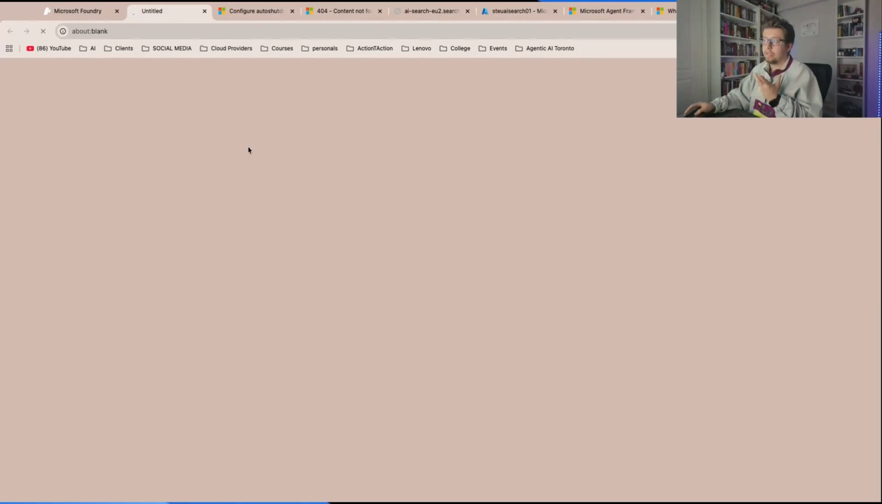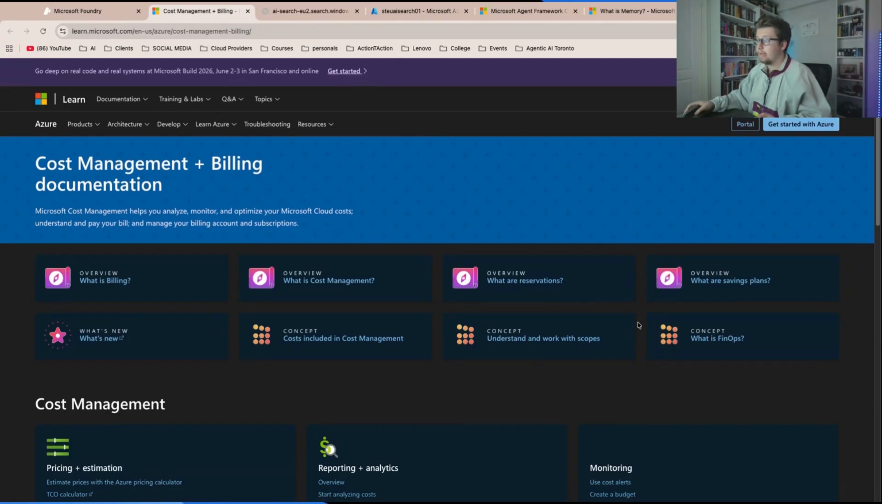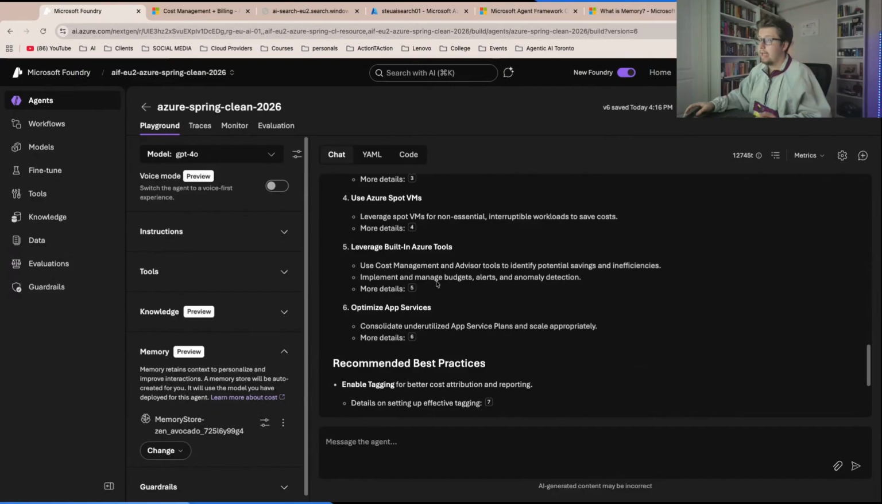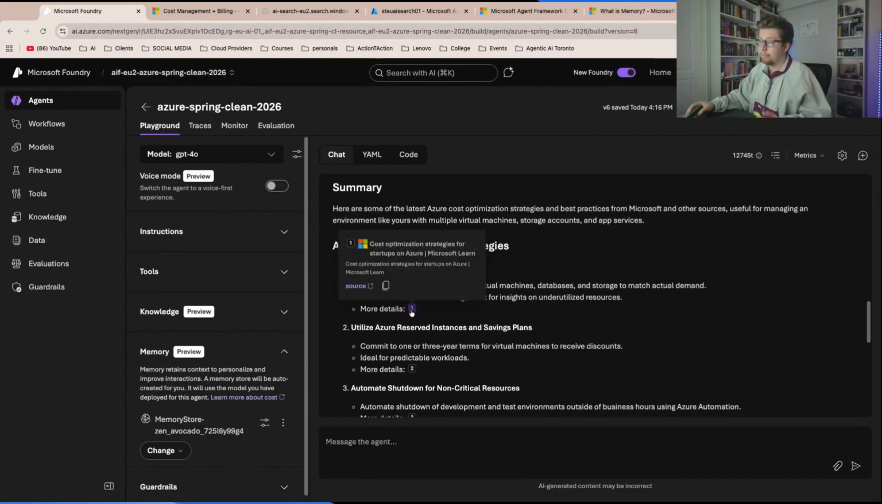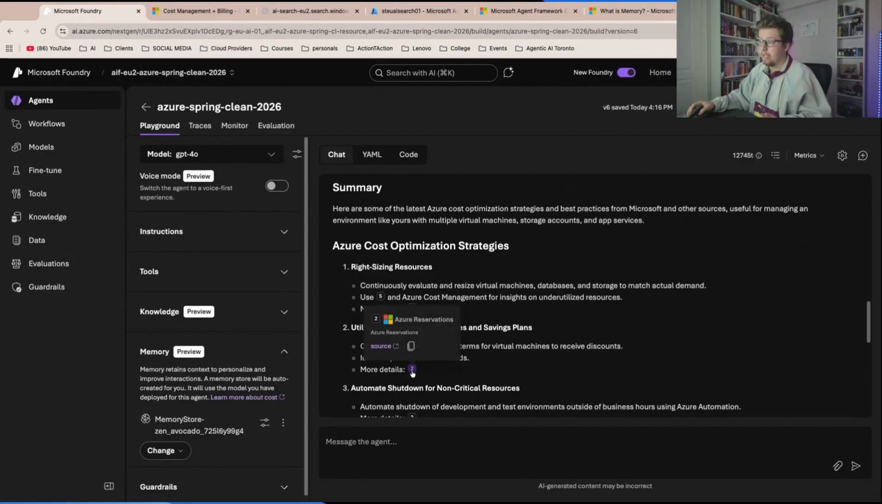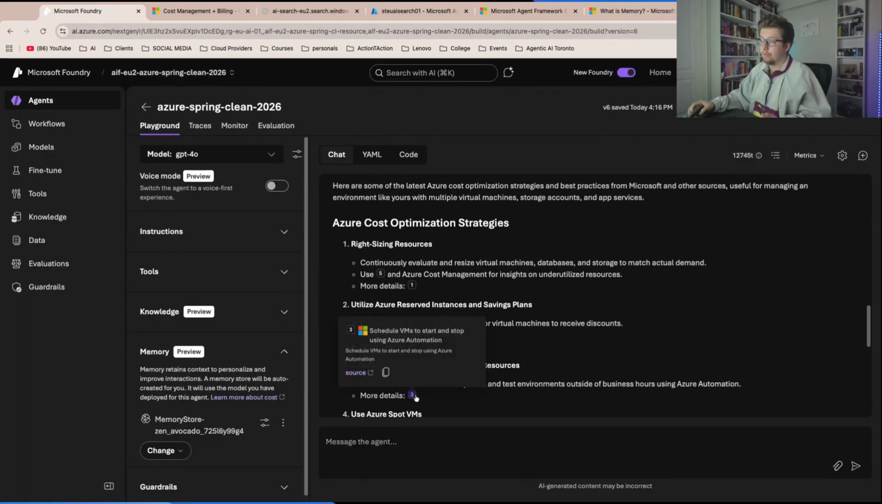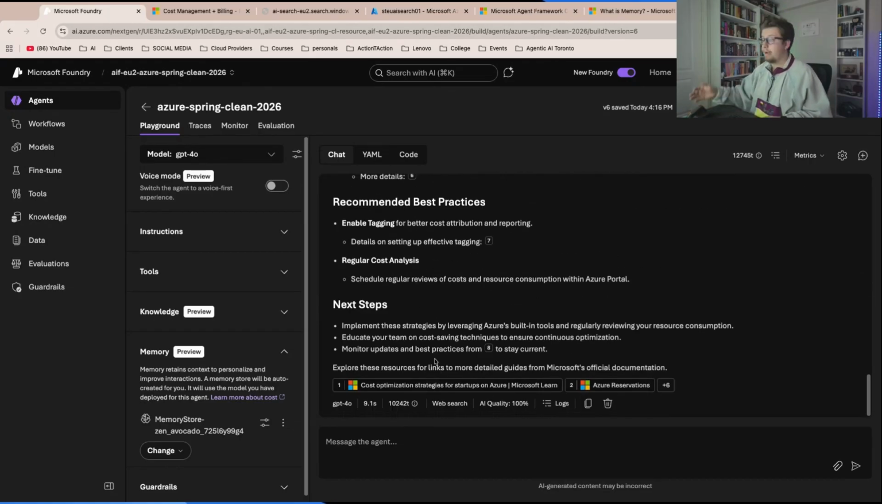And if I click on here, you can see it opens up the Azure Cost Management billing main page, which has different category sub pages here. And it also gives me other links with more detailed sections, right? Here you can see it gives me Azure reserved instances, shut down for non-critical, which has the proper links to search through, which tells me my web search is working properly.